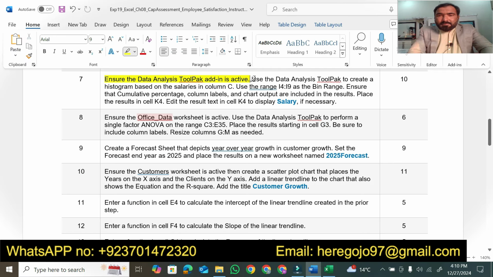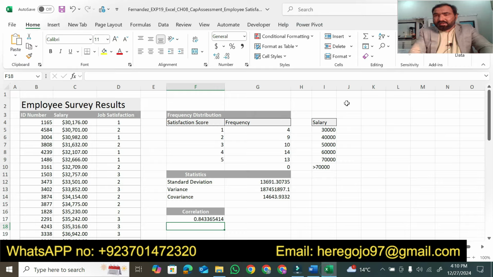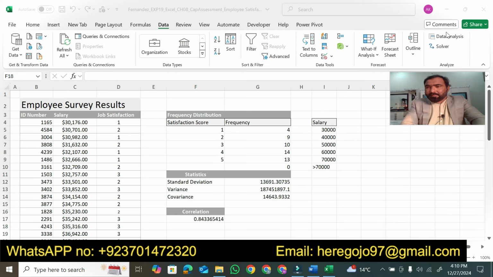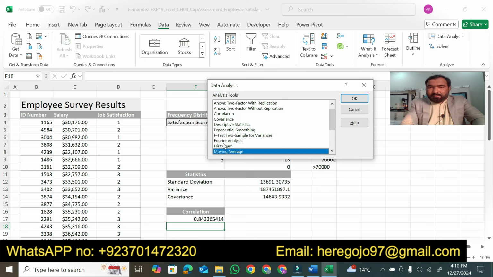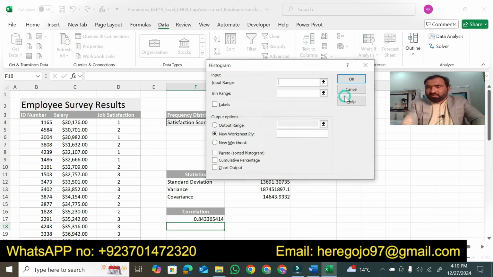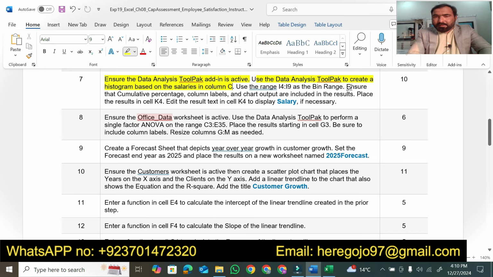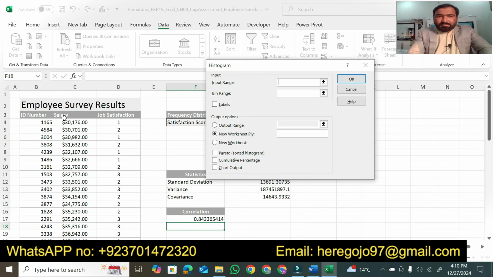Then use the Data Analysis toolbar to create a histogram based on the salaries column C. We have to create a histogram. Click on Data, and here is Data Analysis. There is Histogram. Click on Histogram and simply press OK. Now in the input range, what do we have to give? We have to give the input range based on salaries.